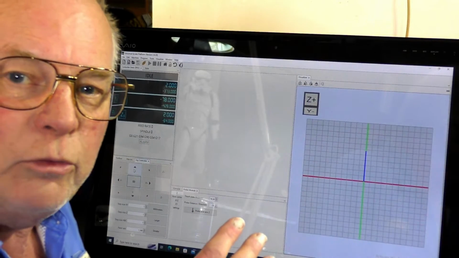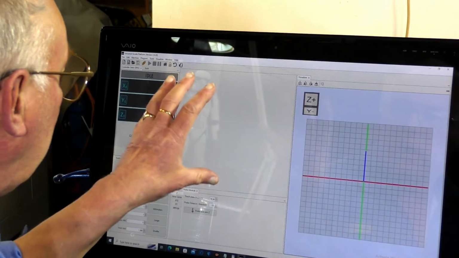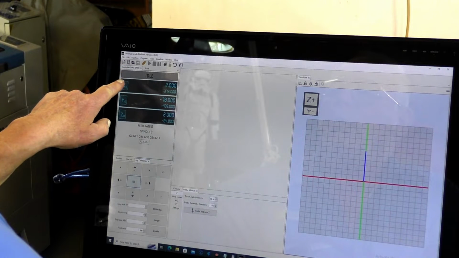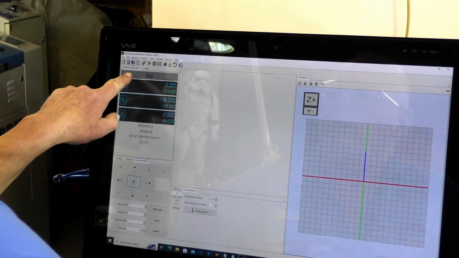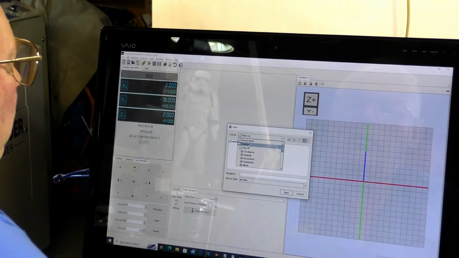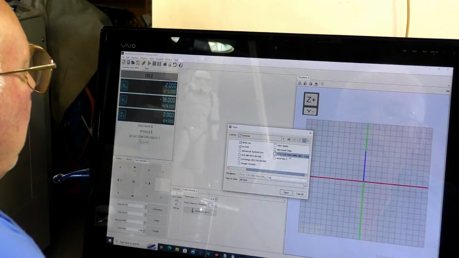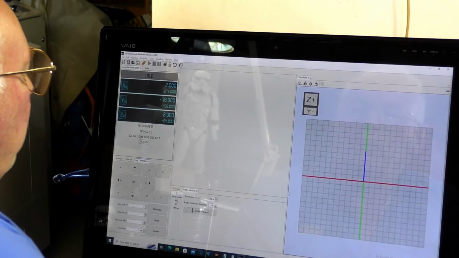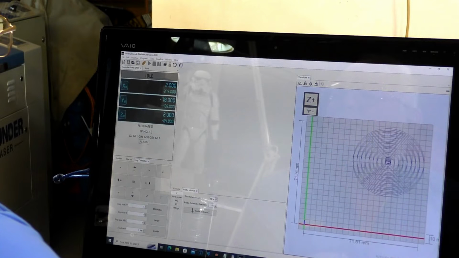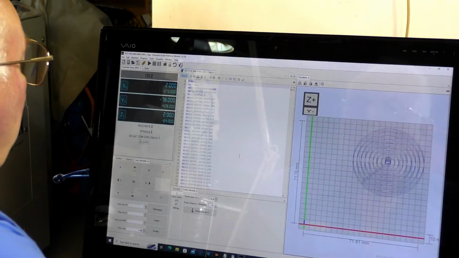So the first operation I'm going to do is to put the G-code file into the program. So to do that, you come up here to the file open. The file is located on the desktop. Here it is here. So we'll double click that, open. And there it is. It's quite a lengthy file.